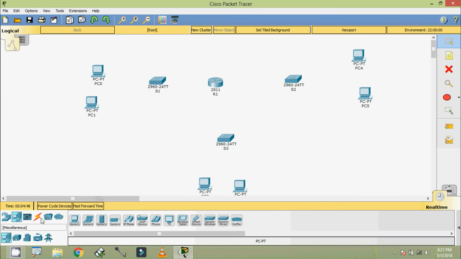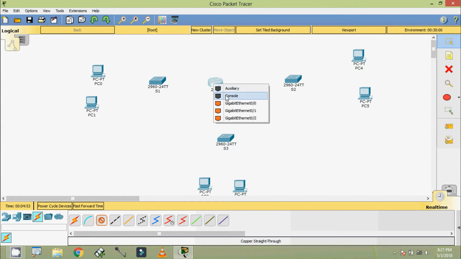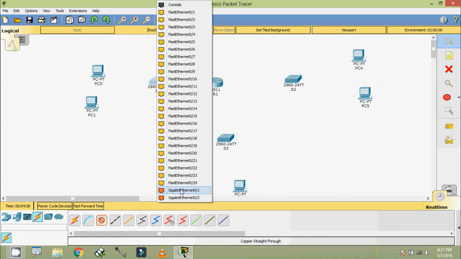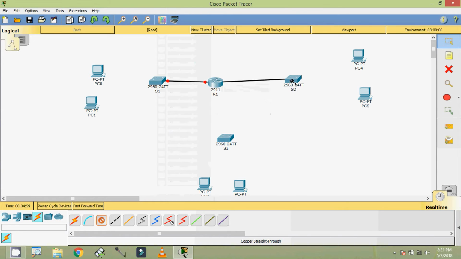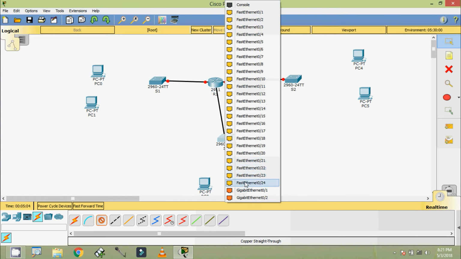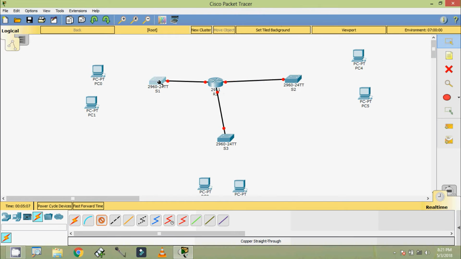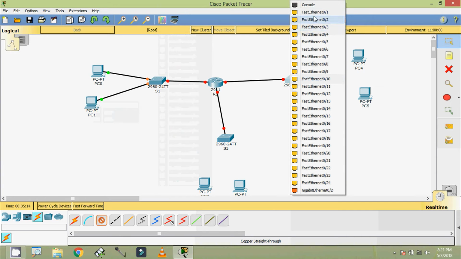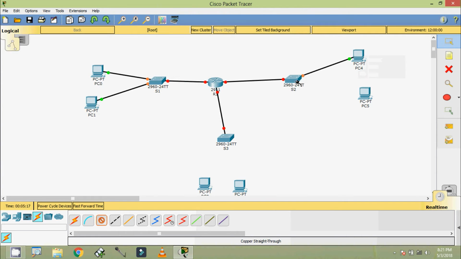Now we will connect all these devices using copper straight-through cables: G0/0 to G0/1, G0/1 to G0/1, G0/2 to G0/1. Also we will connect all the PCs to the switches.